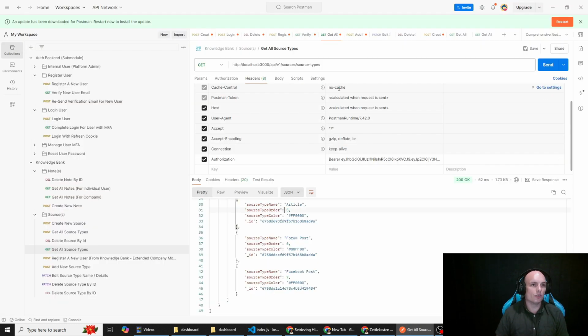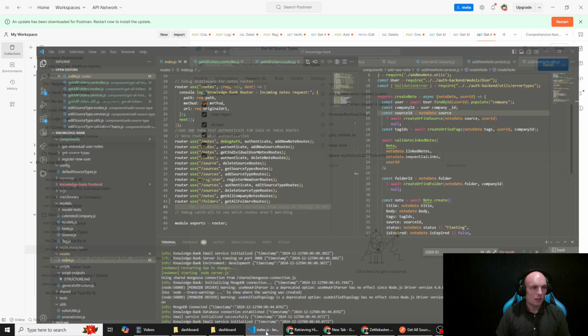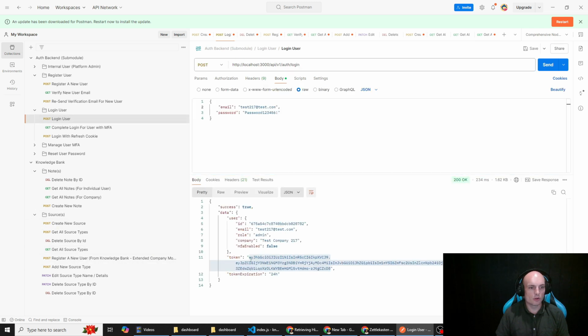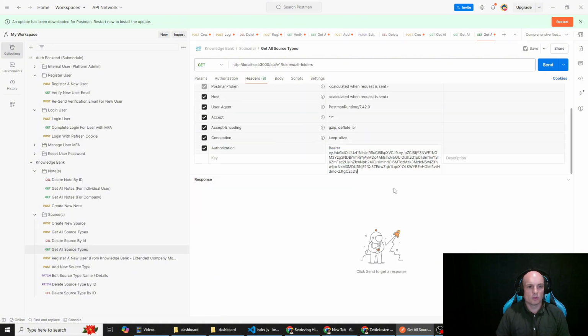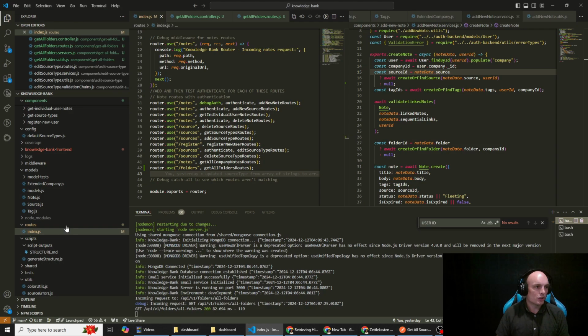And then what we can do is duplicate, maybe this tab actually, duplicate. And then the route is going to be folders. And what do we call it? All folders. Obviously there's no body, but we do need our bearer token. So we should still be logged in from before. Paste that, hit send. And there's our one folder, which is marketing 123. Fantastic. So that functionality immediately works.